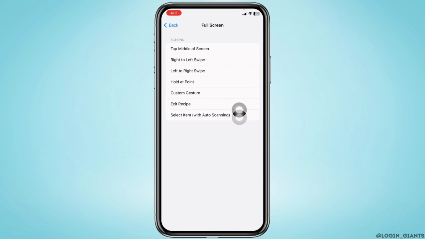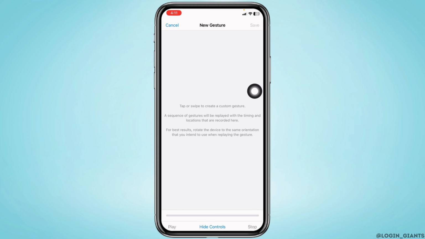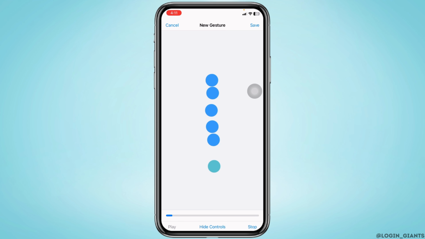Tap on Full Screen. From here you have to select the option of Custom Gesture. With that you will land on this kind of page. Now from here you can tap or swipe to create a custom gesture. After you create it, tap on the option of Save.